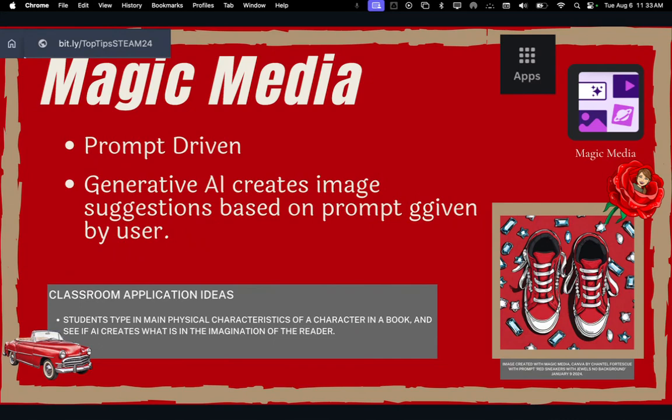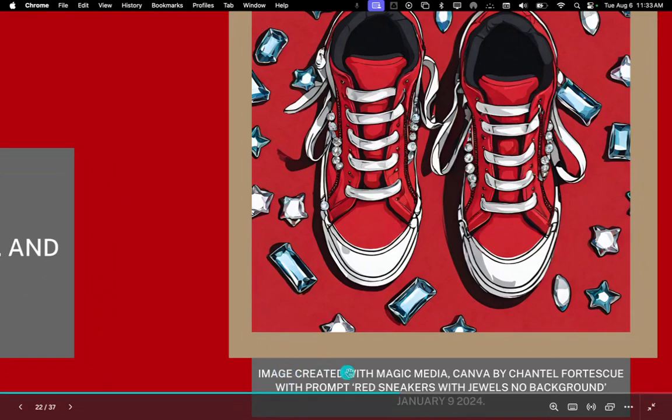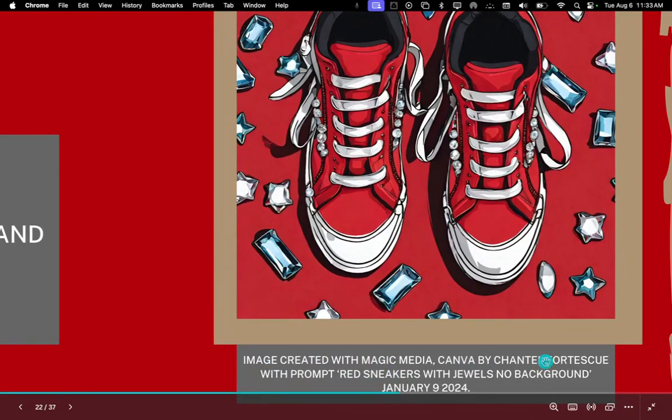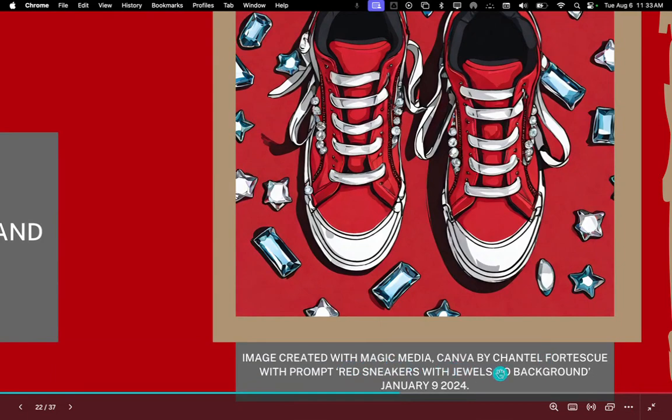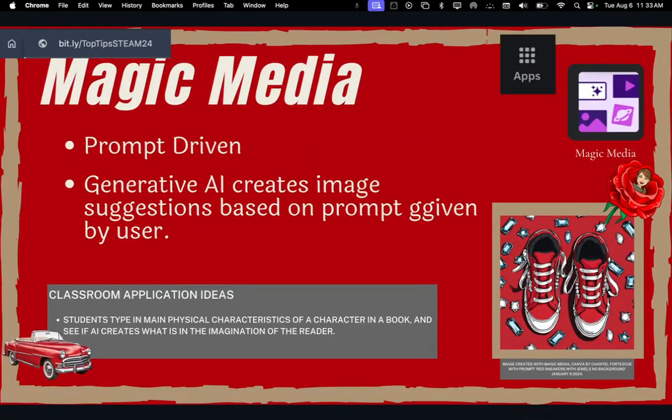So that's kind of the overall umbrella of where all this started. But when we go in, there's one, Magic Media. This is prompt driven. This is you telling it what to create. So these shoes down here were also created with Magic Media. And so it says image created with Magic Media Canva by Chantel with the prompt red sneakers with jewels, no background. And that's the date that it was created. So I think I'm covered, and I think as long as you teach your kids to give you all of that information, you're good. A classroom application for creating images with prompting could be that they type in the characteristics of a character in a book and see what AI creates, which is kind of what we said earlier.